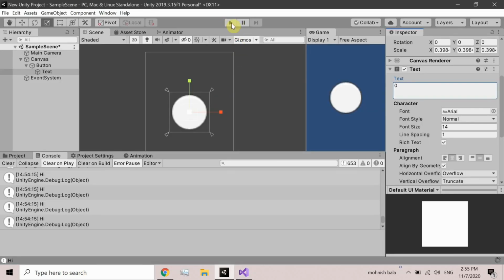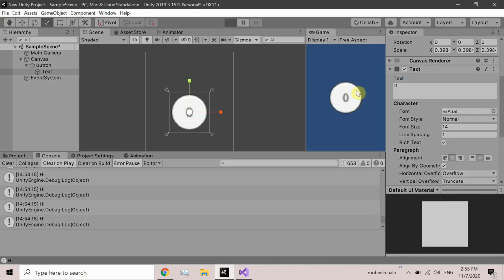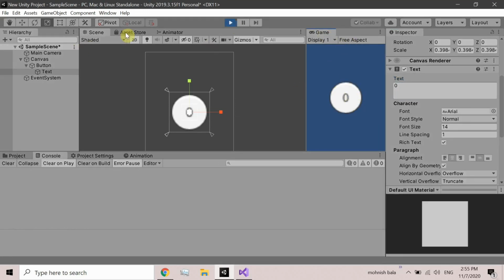Now if we come and test it out, just remember we can only test it in the game tab. We cannot test it in the scene. If you click 1, 2, 3, 4, 5, nice.